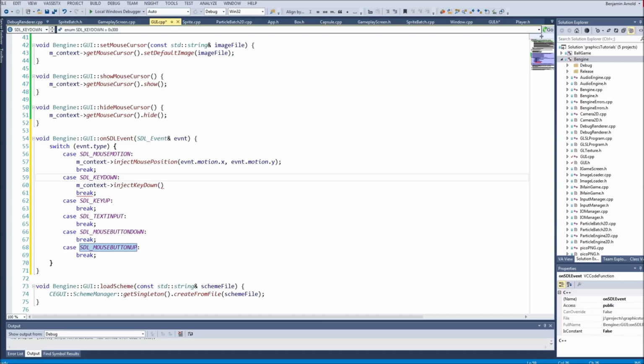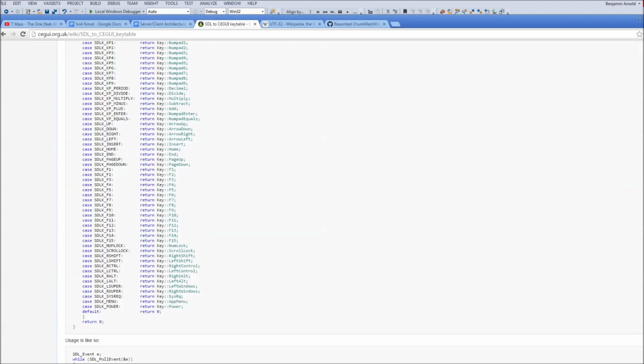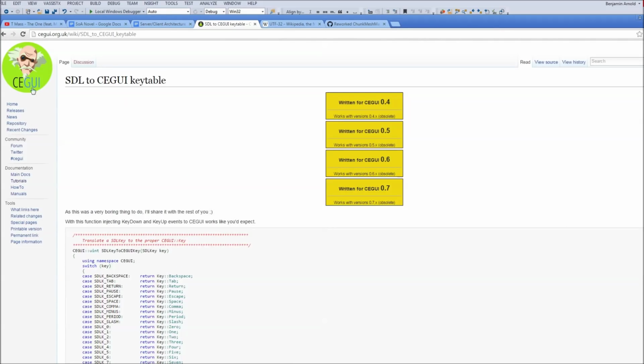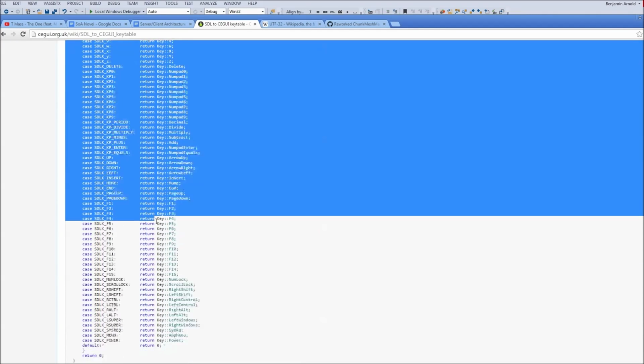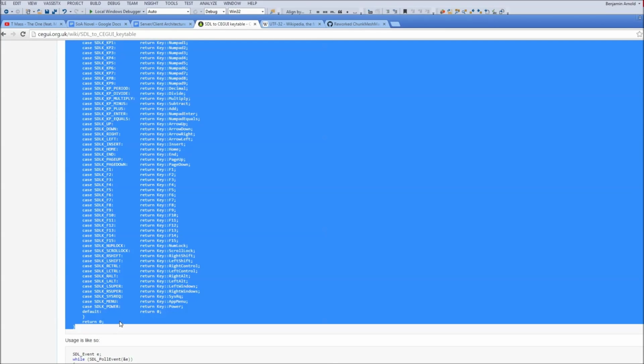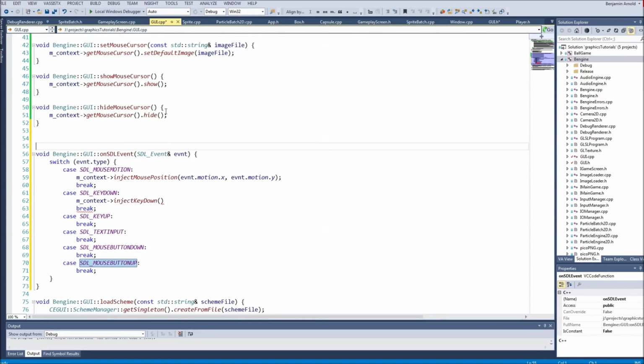So to do that, what we need is a conversion table. Now luckily, CEGUI was kind enough to already give us one. I'll put a link to this website in the description. And we have this table right here. Now unfortunately this is for the old SDL, so we're going to need to make some modifications. It's not going to work right out of the box, but I'll show you exactly what we need to do. So I'm copying this whole thing and I'm going to paste it right above the SDL event function.